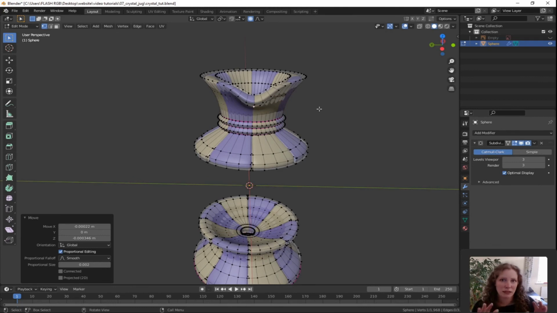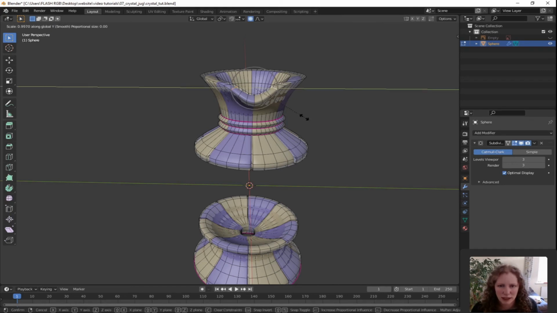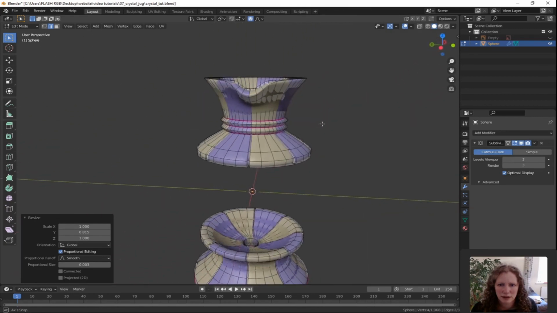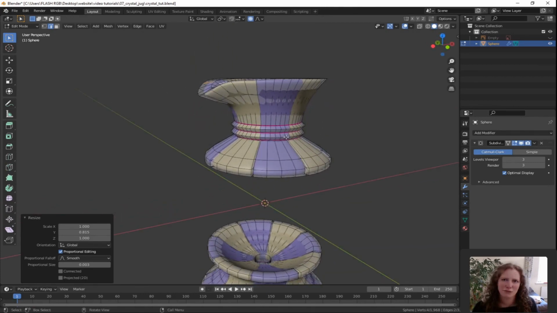I'm just going to pinch the jug in ever so slightly. So go to 2 on your keyboard to go to edge select mode. I'm going to select that one and that one. So shift and left click to select the 2 of them at the same time. Proportional editing is still on. Press S for scale, Y for Y direction only, and then just move them in ever so slightly. And when you get a shape you're happy with, left click to confirm. Okay, I think that looks nice. Yeah, I like the look of that. Looks good.